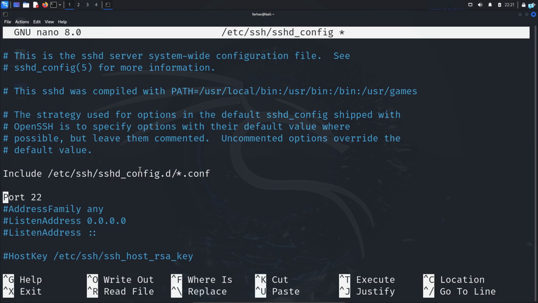When the file opens up, the first thing that we want to do is change the default port. We know that SSH runs on port 22, but so does the hacker. So we are going to change the port 22 to something uncommon. Next, we are going to change the address family. Right now it is using IPv4 and IPv6, so we are going to change it to only IPv4.